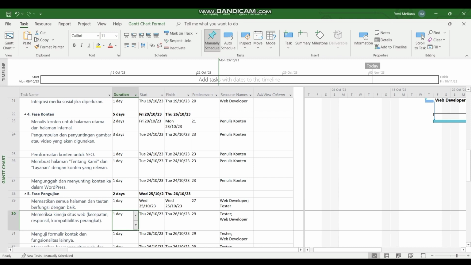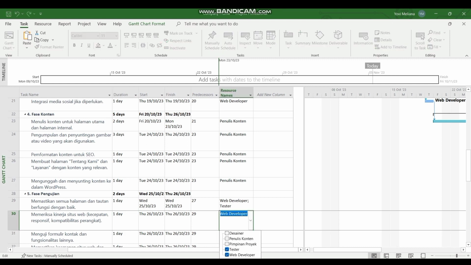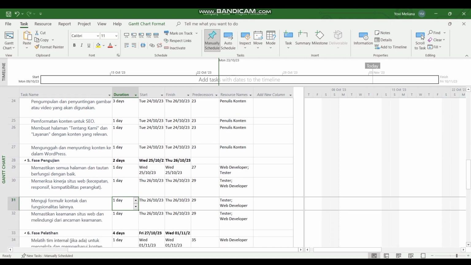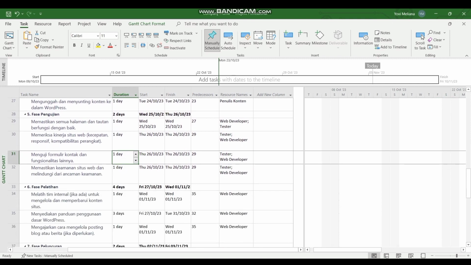Third, test contact forms and other functionality. Duration for 1 day with tester and web developer resources. Fourth, ensure website security and protect against security threats. Duration for 1 day with tester and web developer resources.